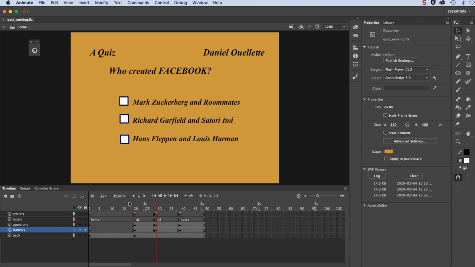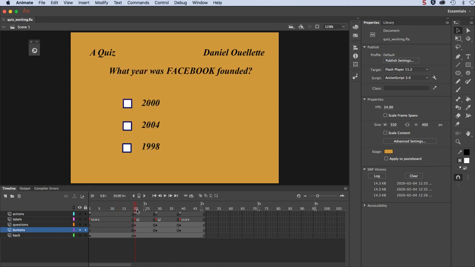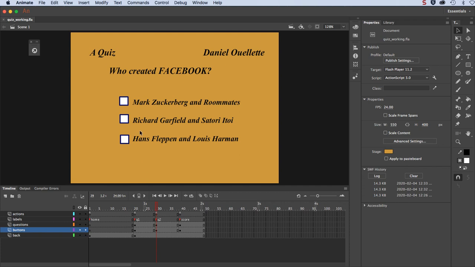Now let's go and look at the third screen here, which is our results page. So we start here with the button. When we click the button, it sends the playhead to frame Q1. When we click any one of these 3 buttons, it registers which button was clicked in a variable and then advances the playhead to the next keyframe. And the same thing for these 3 buttons.